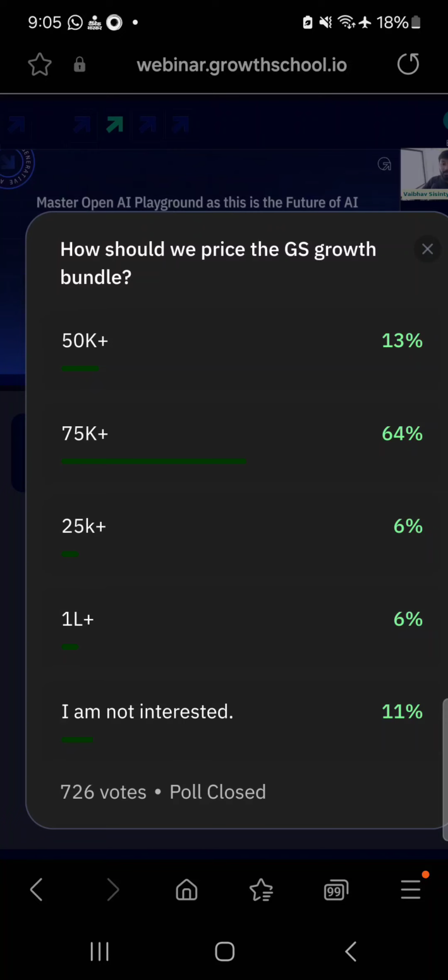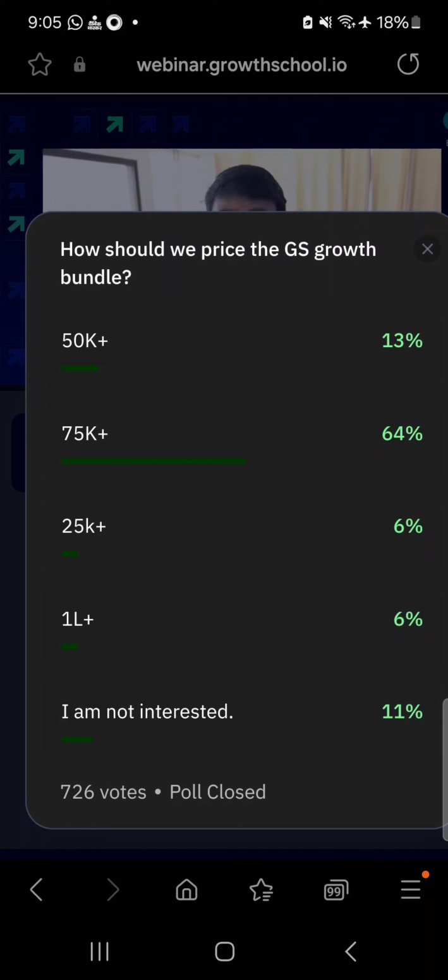Now, let me quickly close out all the links. Just give me a second. And let me actually show you what the OpenAI Playground is.